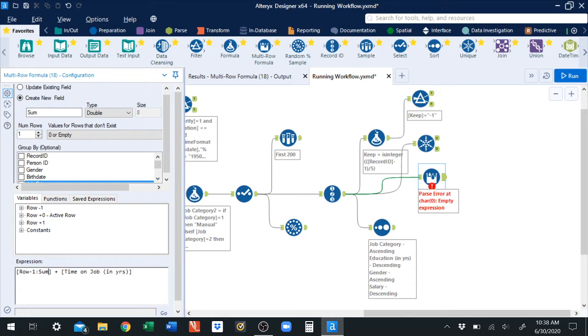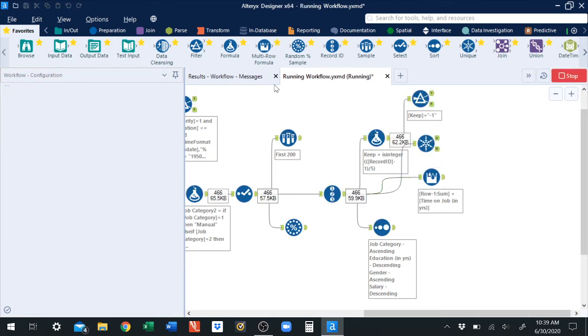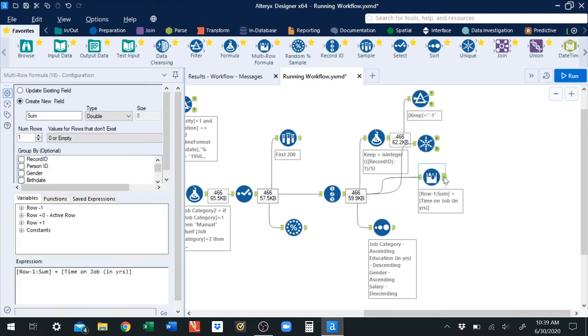Row 2 of sum will be equal to row 1 of sum, which was just time on job in years, plus time on job in years row 2, and so forth. So this should accomplish our running total. When we change job category, it starts over. Row 1 of sum for the next job category is equal to row 0 of sum for that job category. That row doesn't exist for that job category, so it would be 0 plus row 1 of that category, the value in the time on job in years column. So let's run it. Let's look at the output.